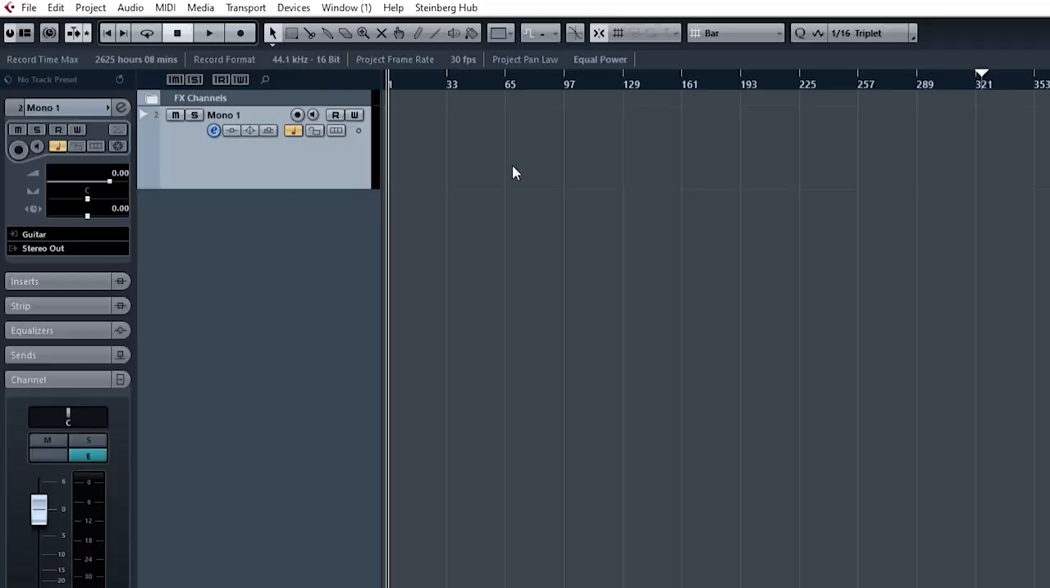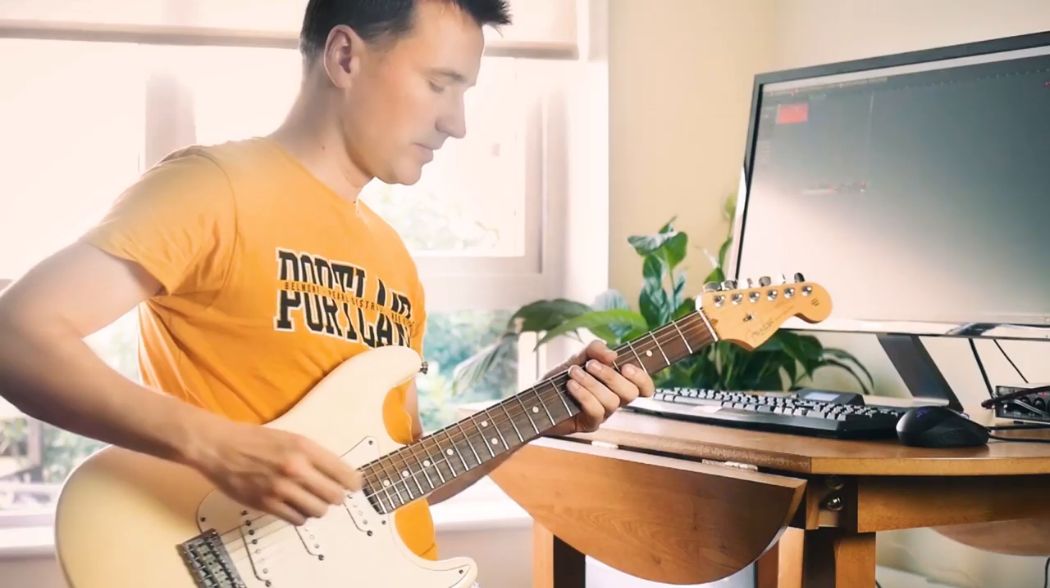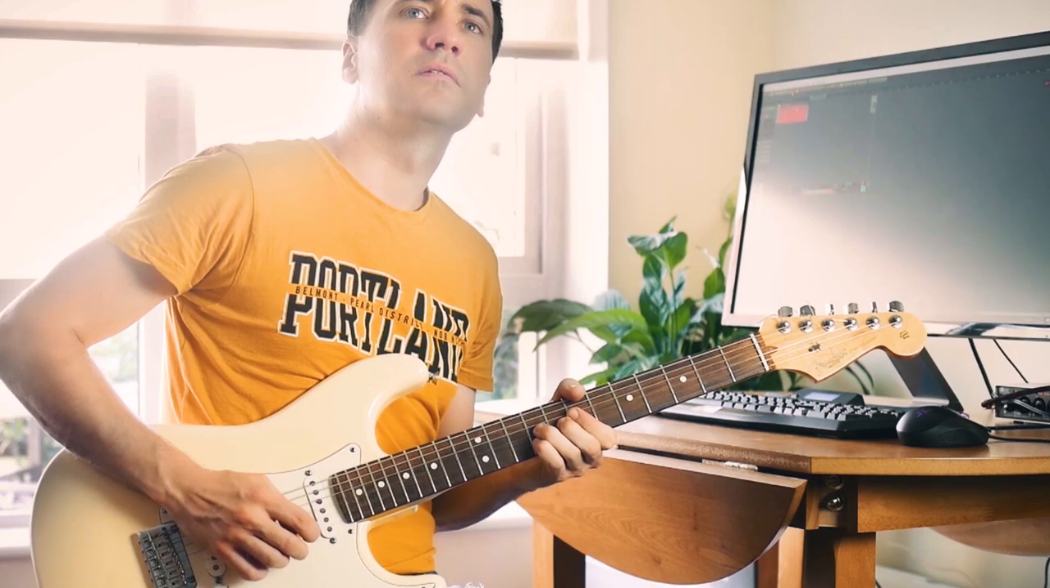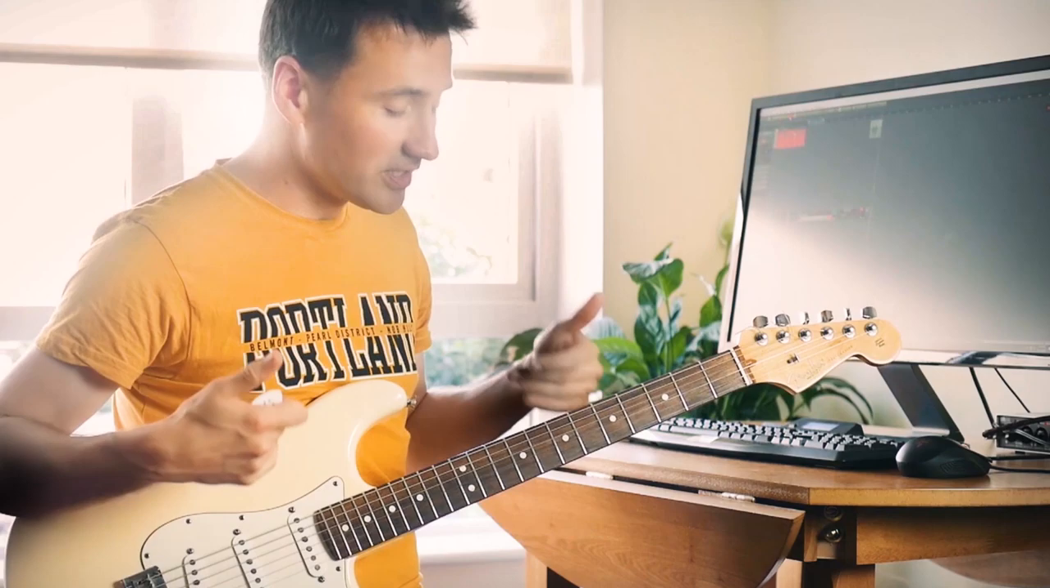Let's take a look. So here we are in Cubase. We've got the audio track, the mono track. Let's have a listen to the guitar. It's a little bit clean and a little bit shallow, isn't it? Well, that's because this is the direct sound coming from the guitar itself. Let's spice it up a little bit and use the Guitar Rig 5 app that I use so very often.